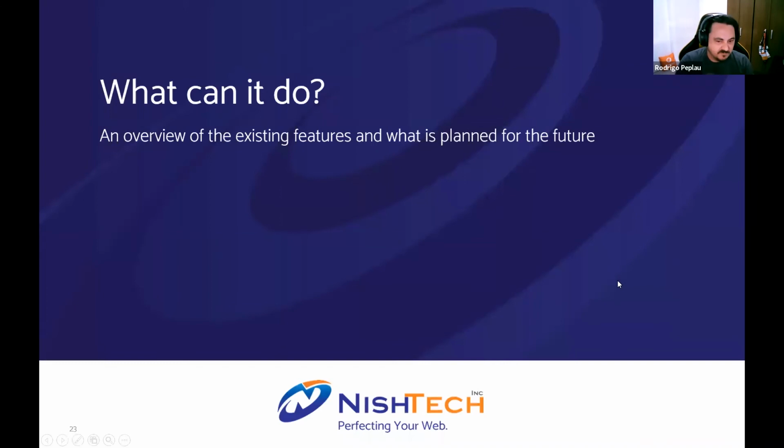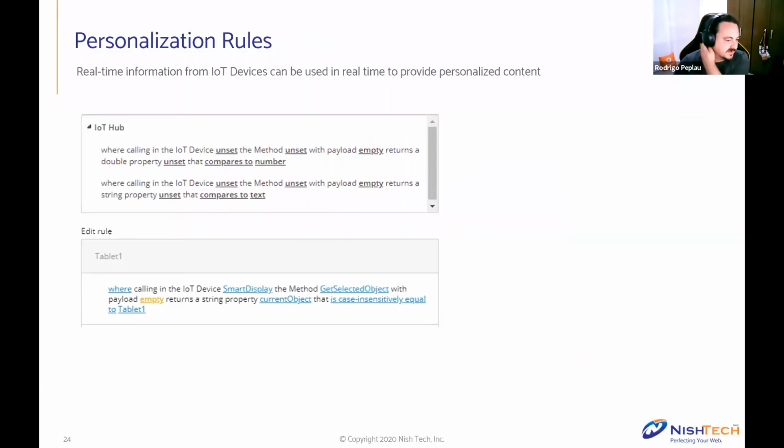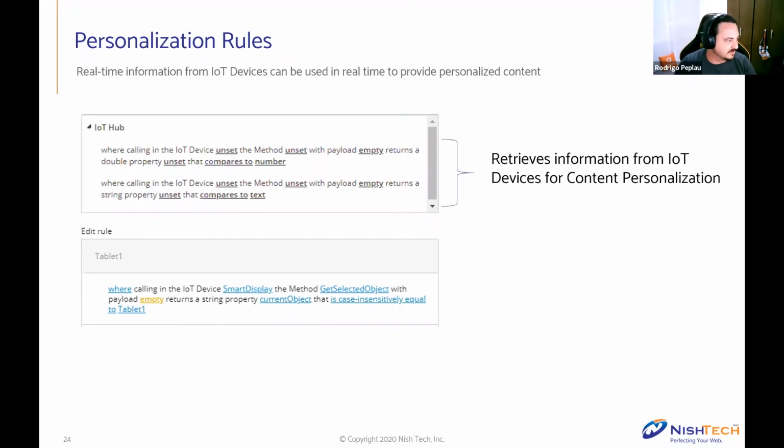So what features does the module bring out of the box, and what is planned for the future? So I'll start with the existing features. The first and foremost, the most important one, personalization rules. So we put together a couple of conditions to retrieve information from the IoT and offer content personalization for that.